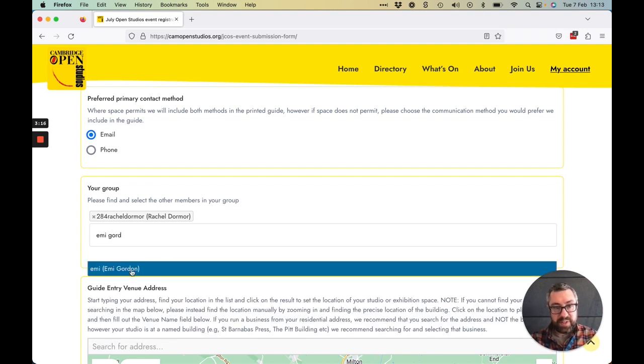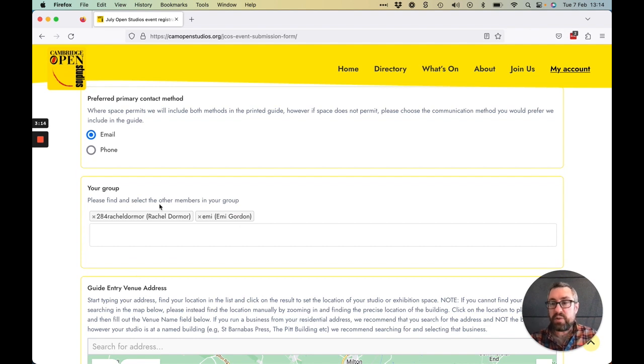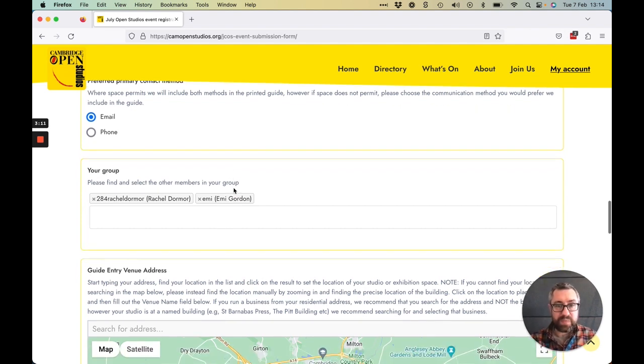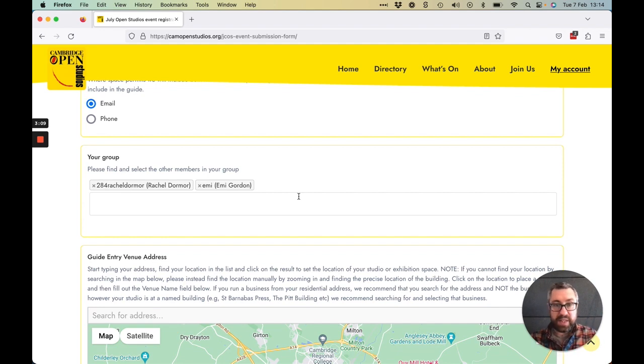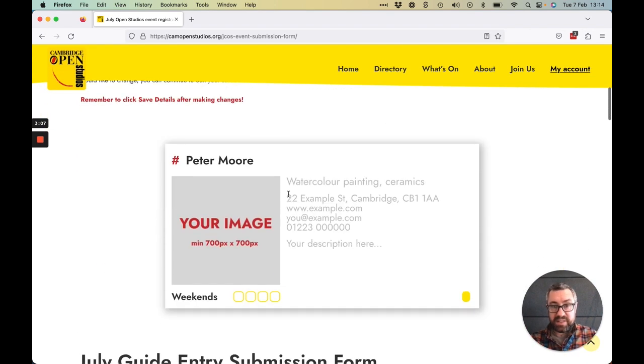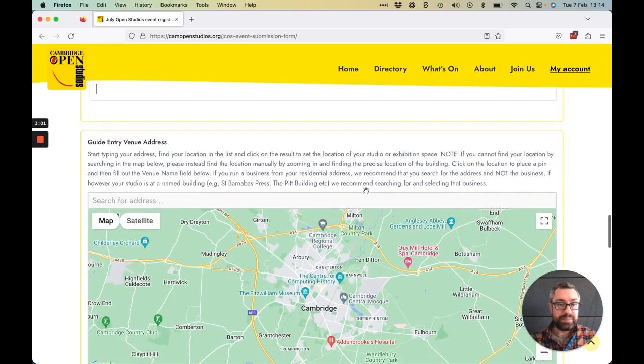Just type some of it, click there, and now these are the two members of my group. And when I submit this, they will be listed alongside my name at the top here, as they will be shown in the printed guide.